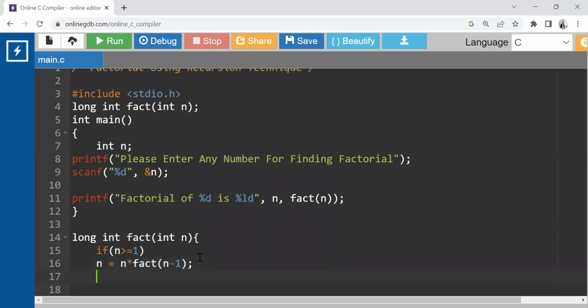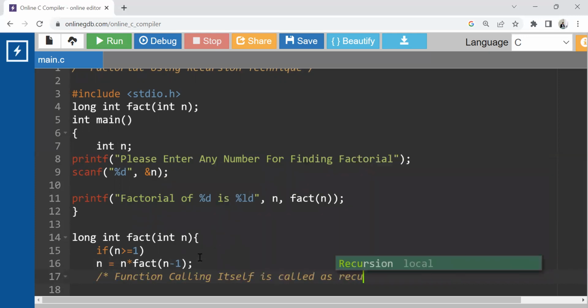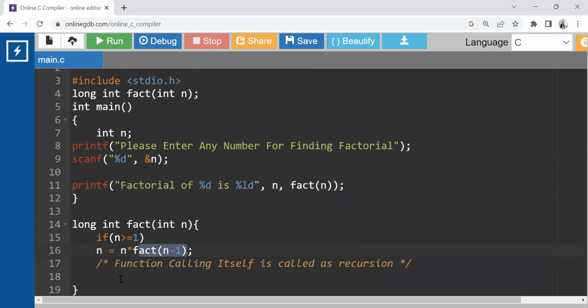So we can write in the form of a comment as well that a function calling itself is called recursion, right? And how we can justify it: here this is the fact function we have called, and this fact function is calling itself inside it, right?